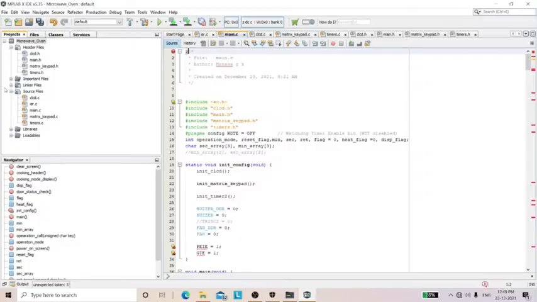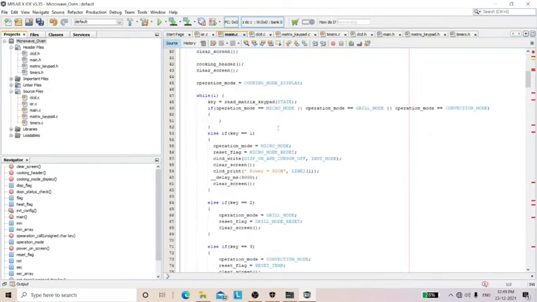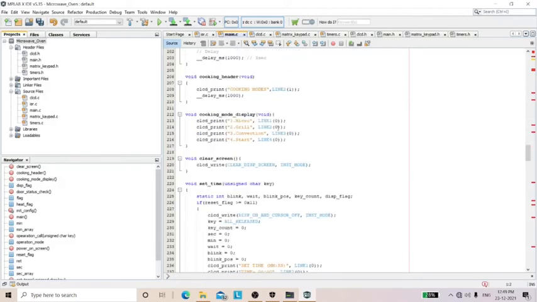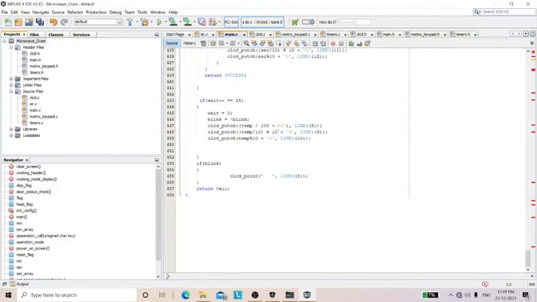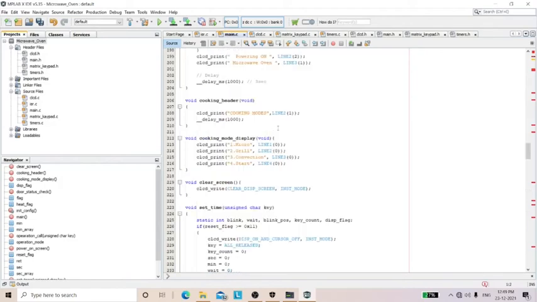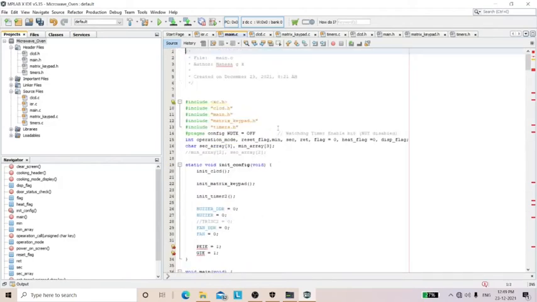Now we will see the demo of the project in MPLAB and simulate it. These are header files and these are source files. This is the main source code. Now I have to do the simulation part.